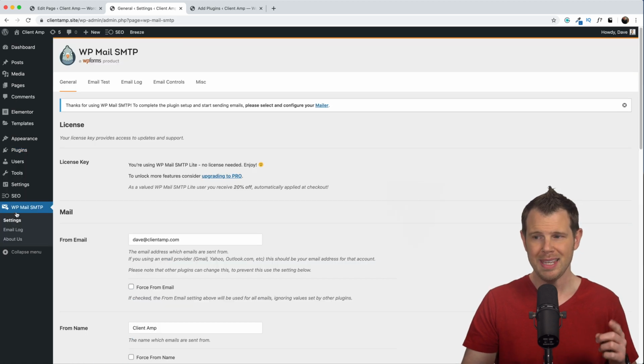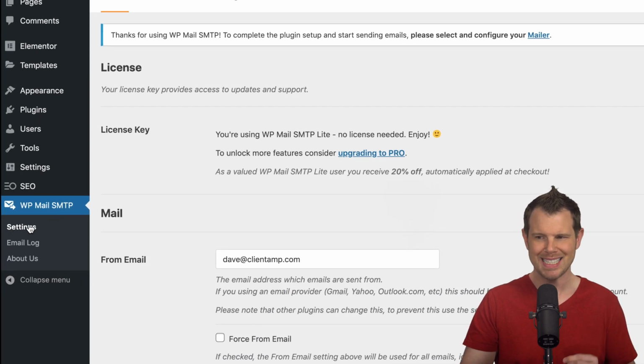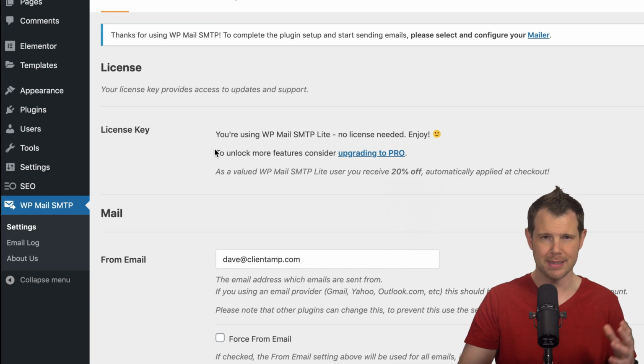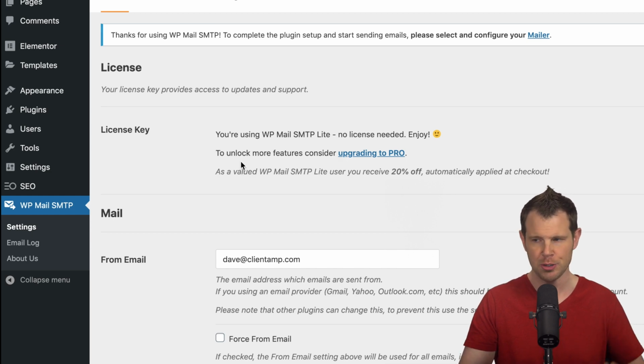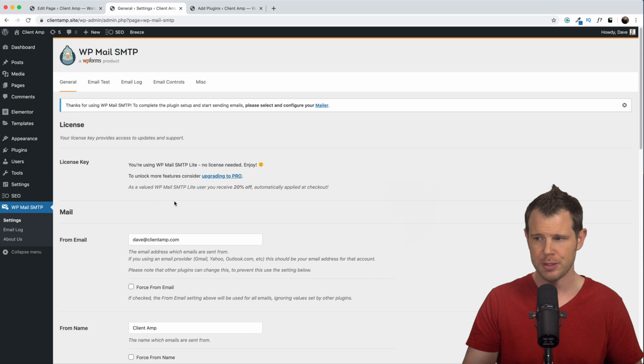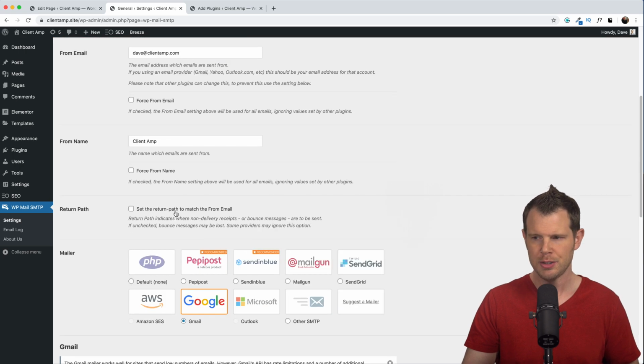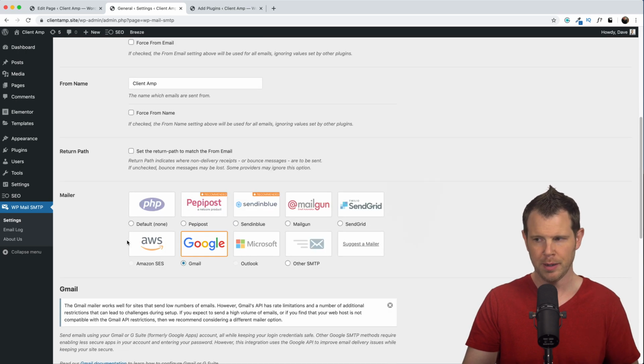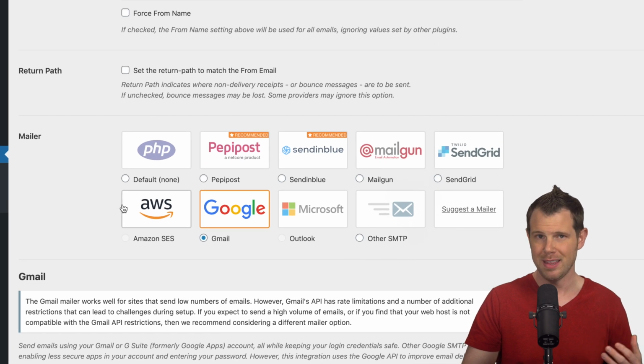All right, so here I am in the WP Mail SMTP settings, right over here on the sidebar. And you'll notice that this is the free version. There is a premium version, and that's only necessary in very few circumstances. Let me show you when you would actually need to upgrade to Pro. Let's go down here to the different mailers that are available. Now, look at this list and see if anything looks familiar to you.